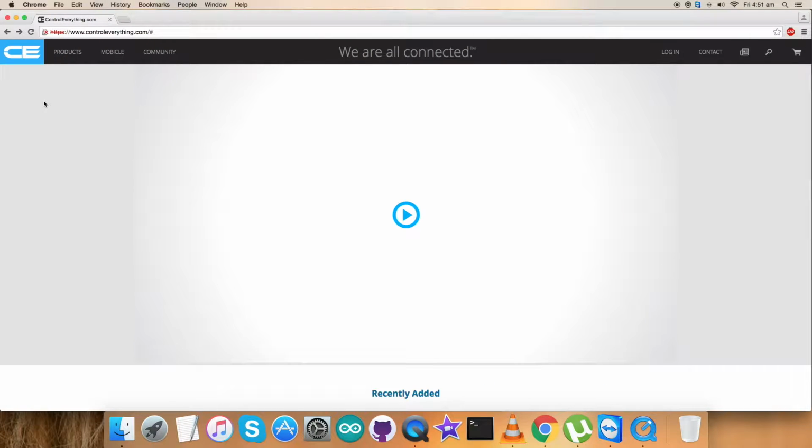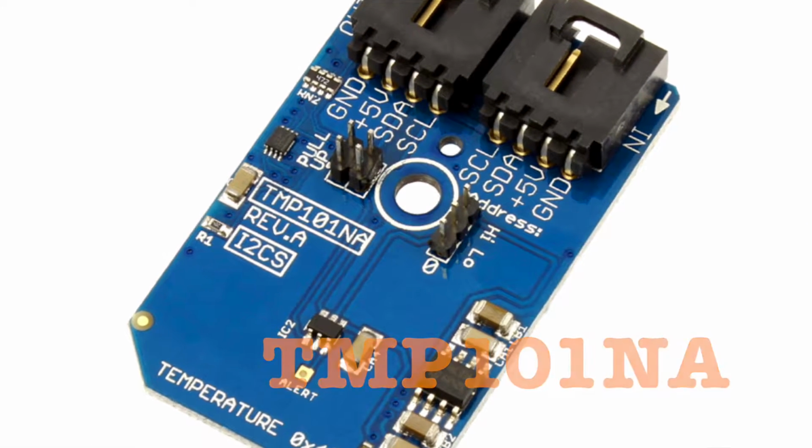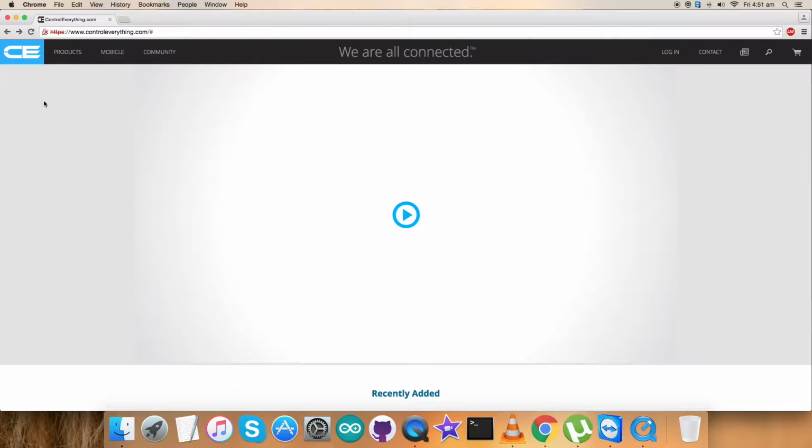Welcome back, guys. Today I'm going to start working on a new sensor, the TMP101NA, a temperature sensor. Regarding the recent videos we have shown, we have been working on different digital temperature sensors. So let's add a new one to that series.